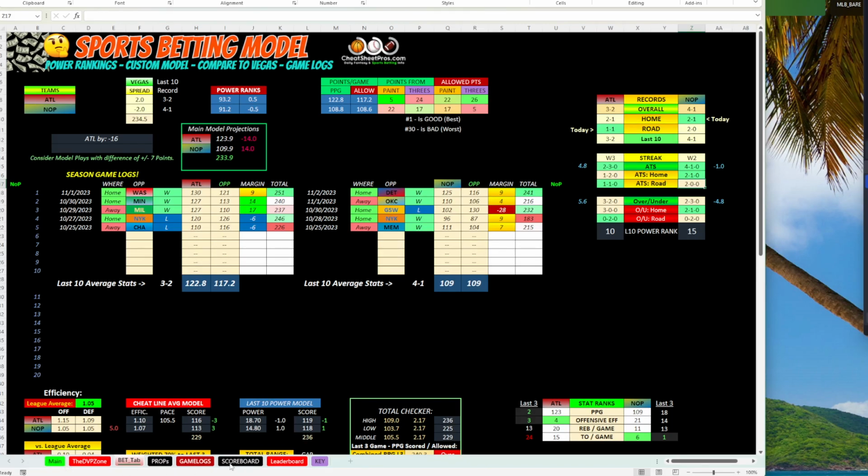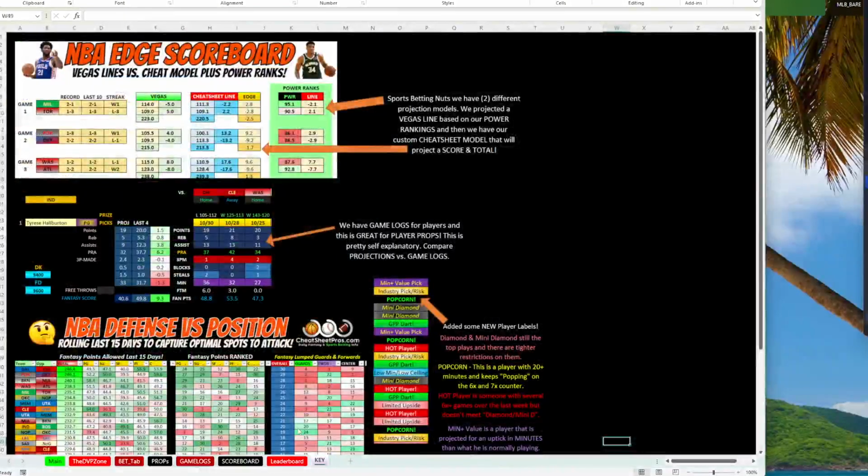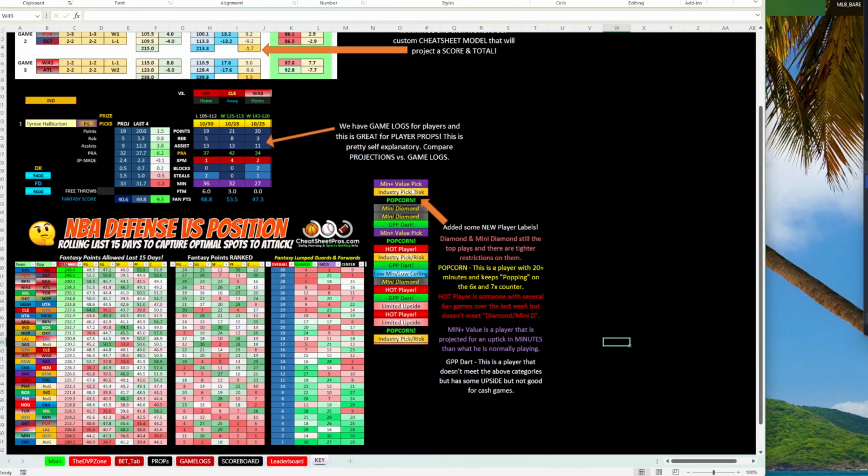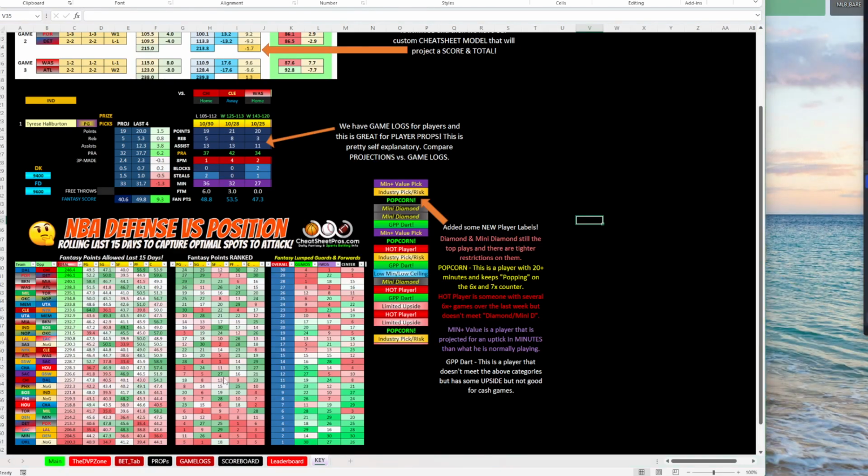One thing you'll notice when you open up the sheet, down here we have all kinds of tabs depending on what you're doing and what you're playing. I will update this key tab. It tells you a little bit about what the different things are. The main one I wanted to bring back in is this right here, so you can see what these names mean, such as GPP Dart, Mini Diamond, Diamond, Hot Player, Limited Upside, Popcorn, and it has the definition over here.